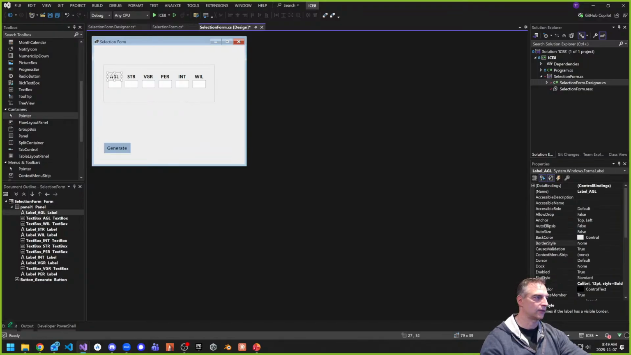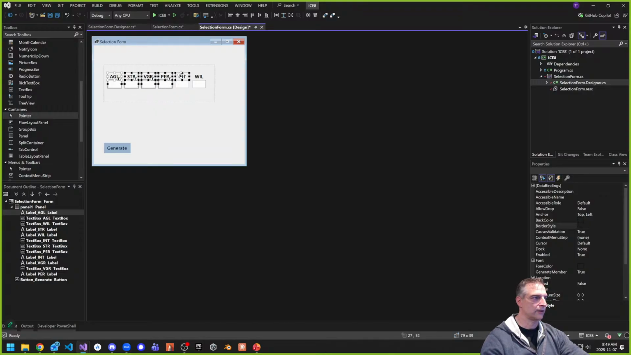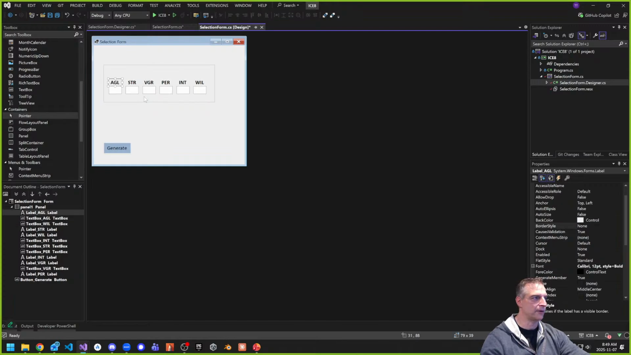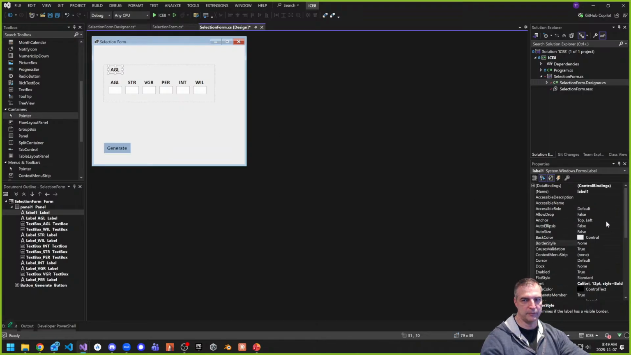Now I can select all these again and move them down a bit, inside of this box. I want to put another label up here that says primary attributes. I'm going to take agility, copy and paste. It's going to give me the same styling as agility. And up here at the top, I want to rename this label.